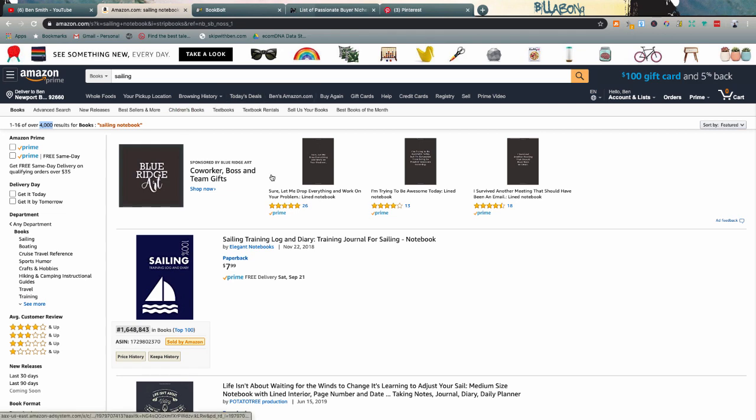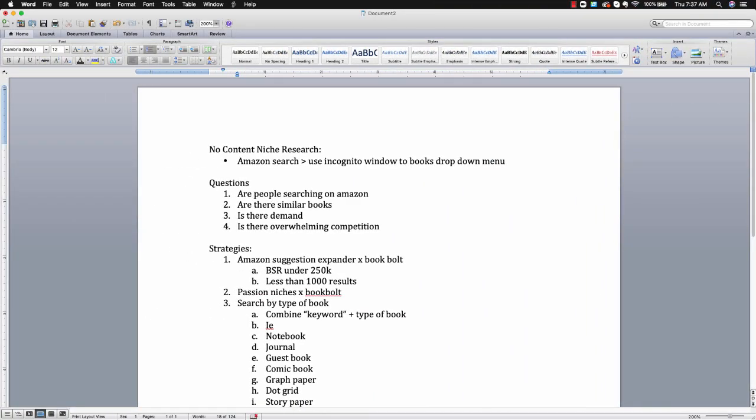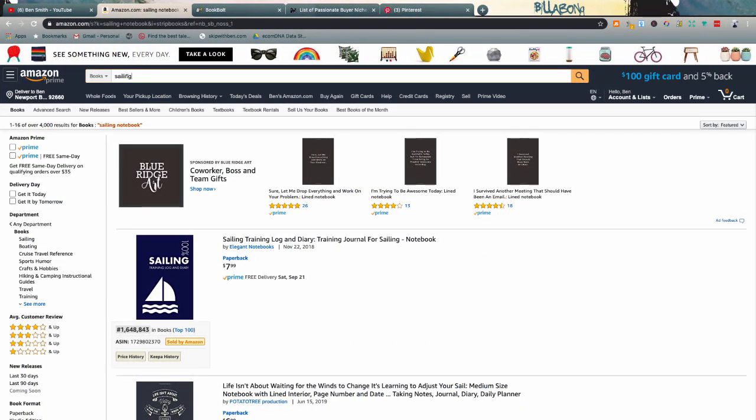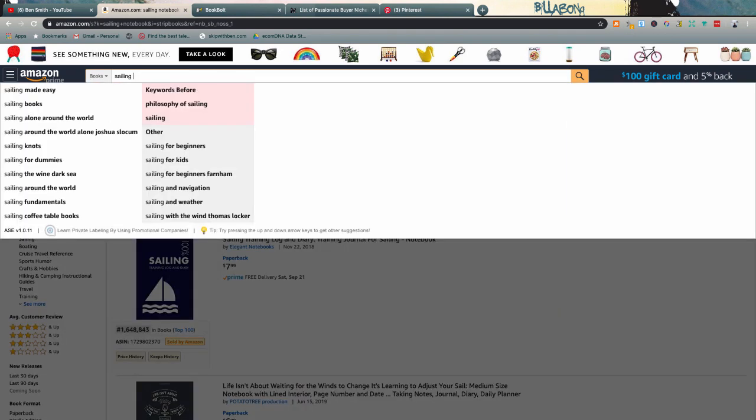But this first tactic that we want to talk about is the Amazon Suggestion Expander. And what that is, as you guys will see up here, I'm in the books dropdown, so you can choose books here. And we're using this free Google Chrome extension, Amazon Suggestion Expander. It's really helpful for pretty much anything you're doing on Amazon. What this tool does is it expands on the search results that people are actually searching for. So if we just type in sailing, you guys will notice over here we have the common immediate suggestion results that Amazon would give us without this Chrome extension. So sailing made easy, sailing books, and so on.